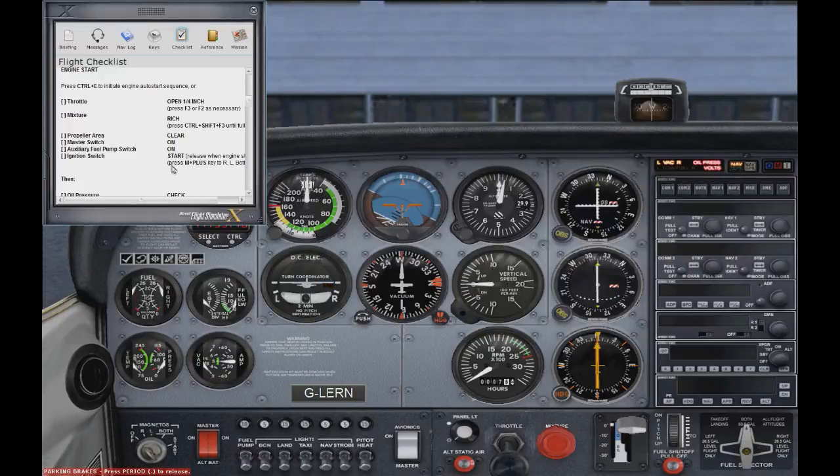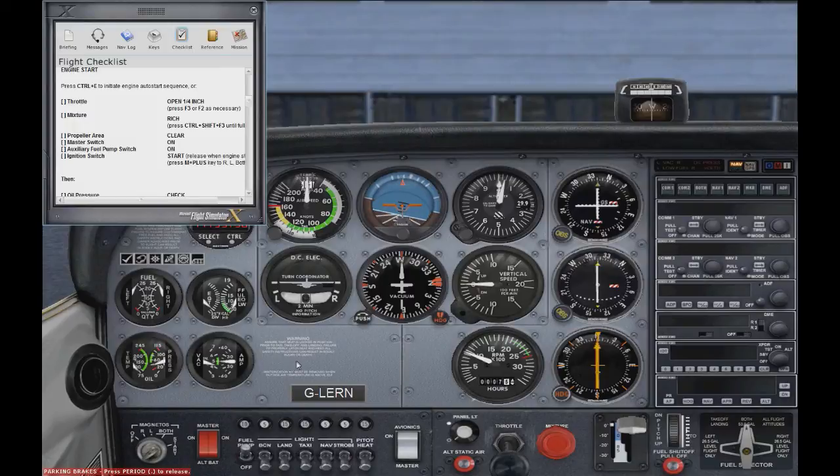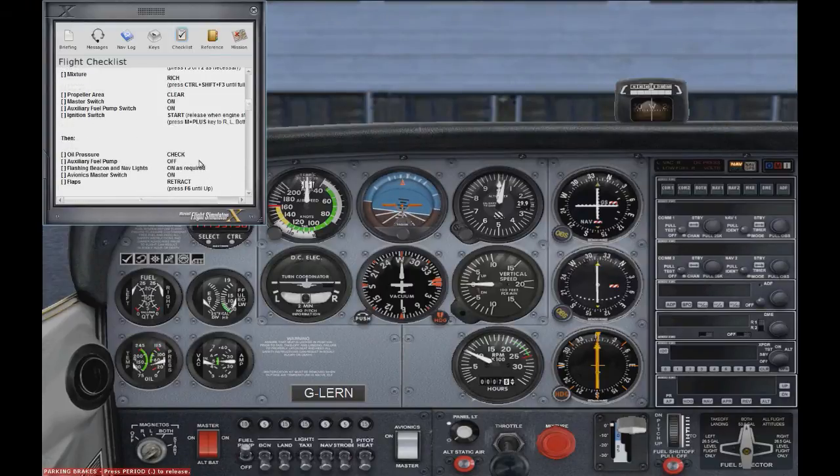So that's on now. Auxiliary fuel pump switch, that's this switch here, on. Then ignition switch starts, just like starting a car. Let's get this going. Okay, and that's the engine started. So now we've got a little second bit there.